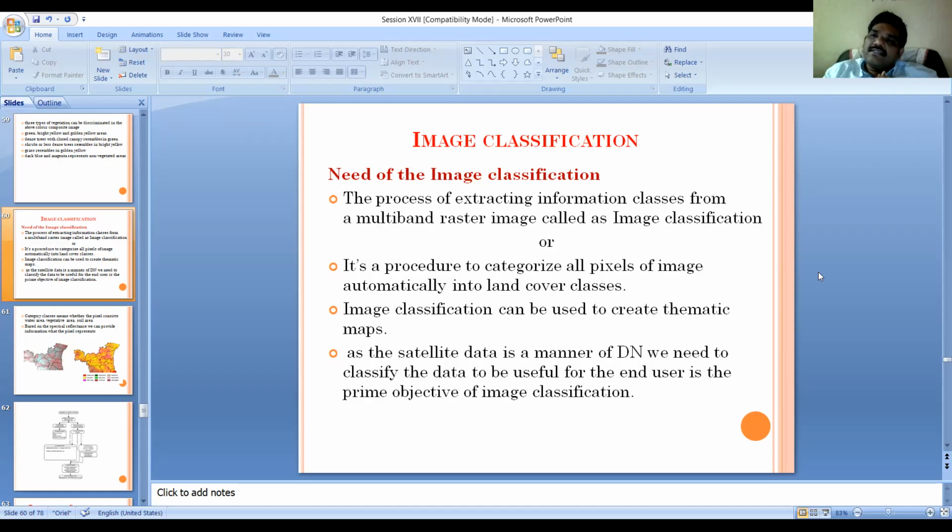Before we discuss the rest of the classification, again, we'll have a brief look at this classification. Why this classification is needed. See here, it is a procedure to categorize all pixels of an image automatically to the respective land cover classes. That's what we discuss as a definition of image classification.